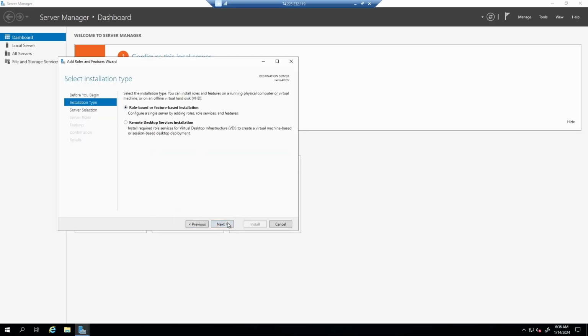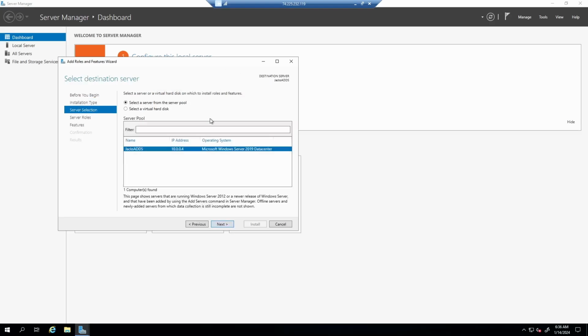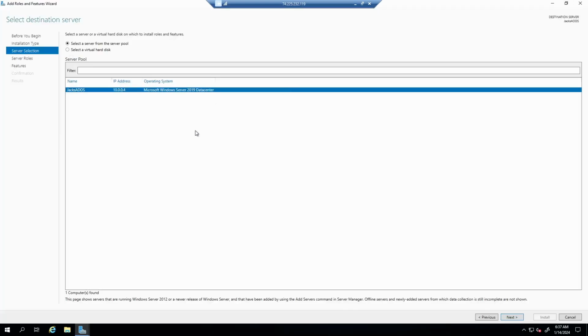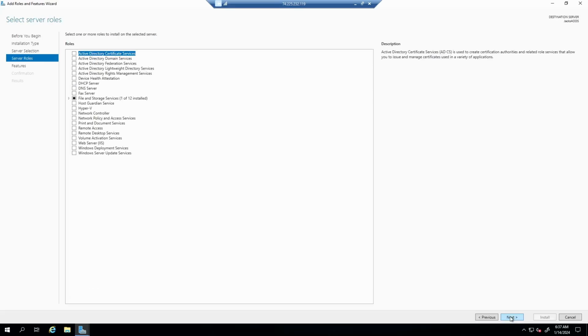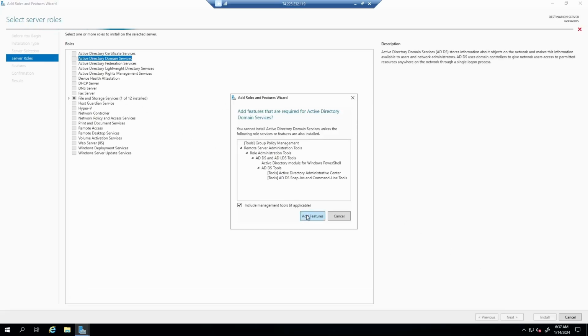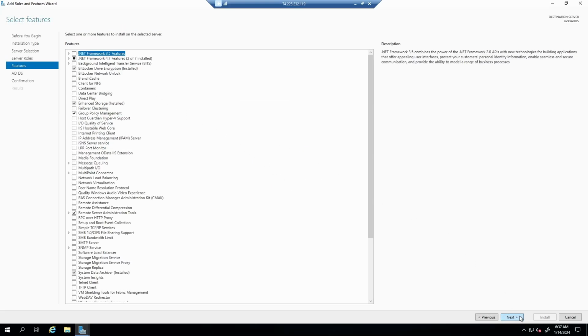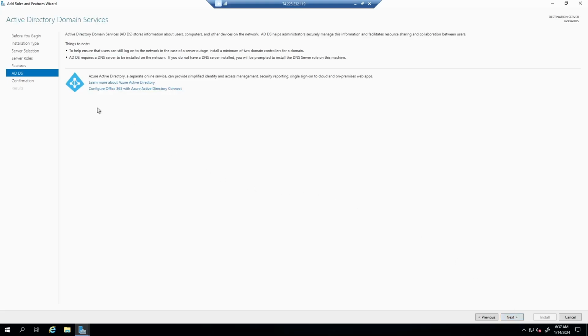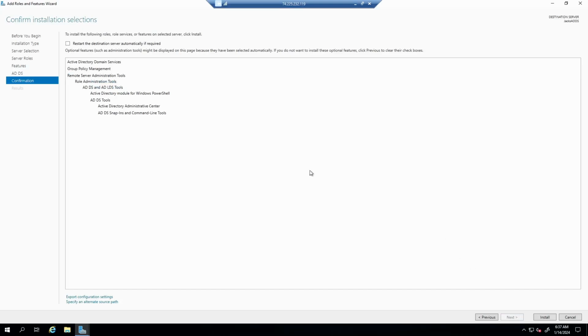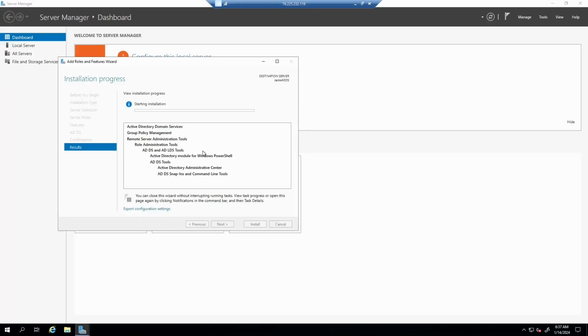Next. Make this bigger for you guys. Next, and click on ADDS, add features. Next. This is the AD Connect. We will configure it later on. Yep. Install.